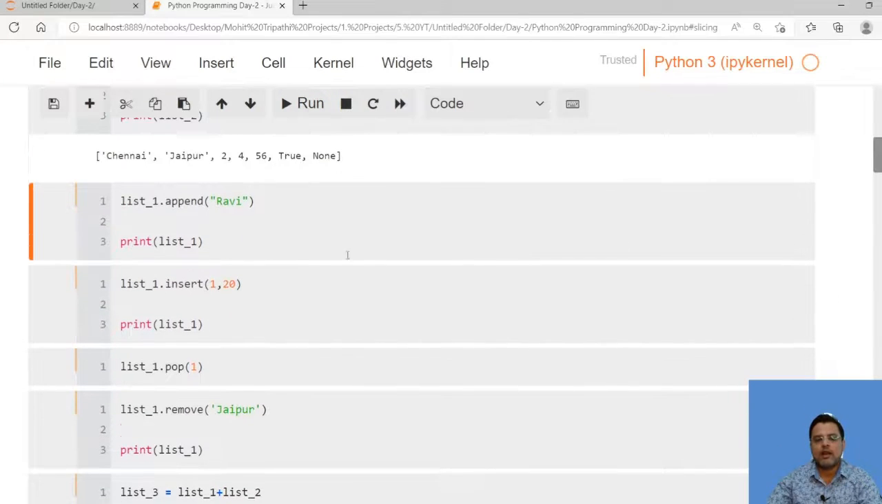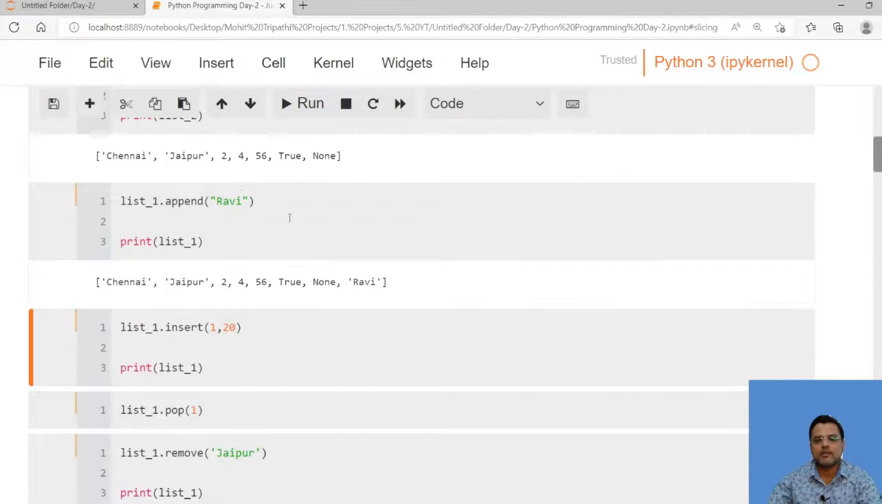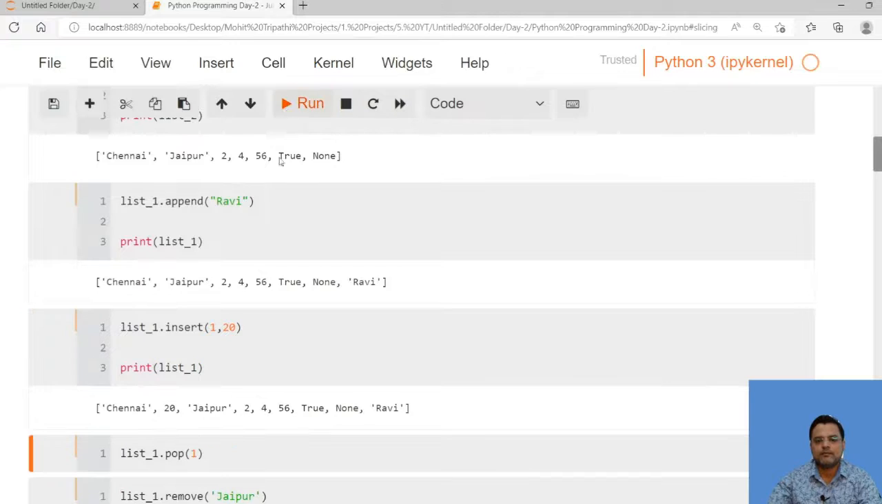Next, if you want to add an element to the list, you can use the append method. It will add at the last index. So if I run this, it will add Ravi at the last index. But if you want to add at a specified index, you can use the insert method. Here I am inserting 20 at the index value of 1. Now 20 is inserted at the first index. And as I told you in day 1, indexing in Python starts from 0. So Chennai is 0, Jaipur is 1, and this is index 2, and so on and so forth.